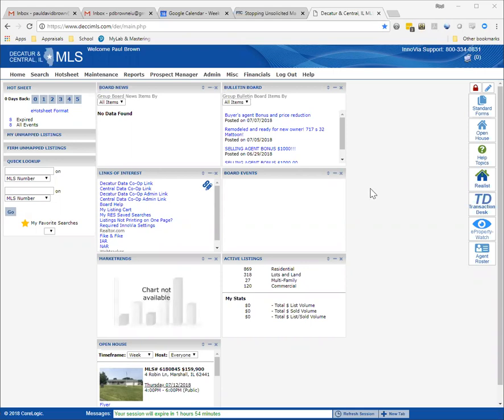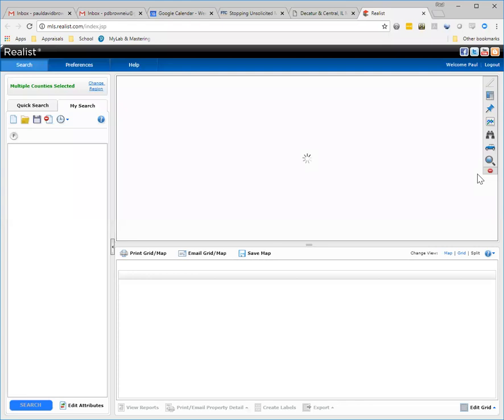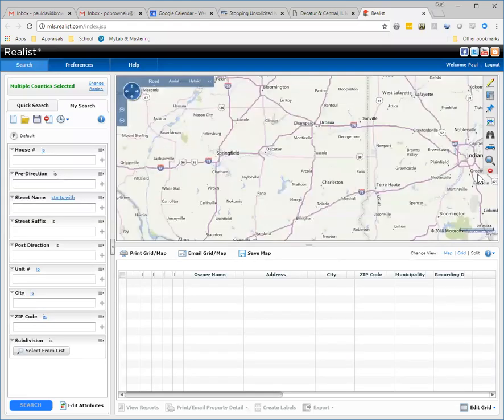So I'm going to begin. I've logged into the MLS, and I'm going to go ahead and click into Realist. Realist will load here, and this can be done with any search. So any My Search or Quick Search, better to do it with a My Search though. So we're going to customize our search options here. So I'm going to go to My Search, and whatever you have selected in here is what's going to show up for our search.